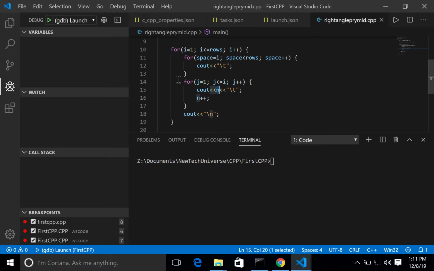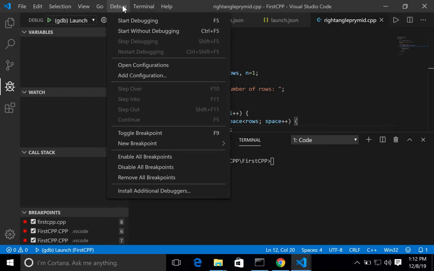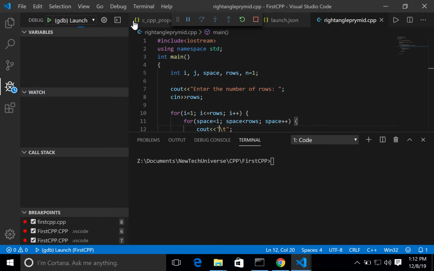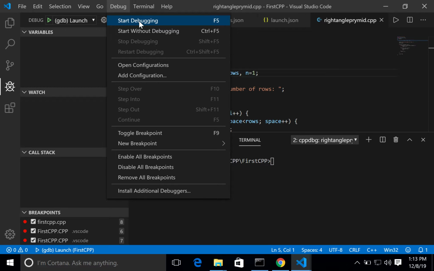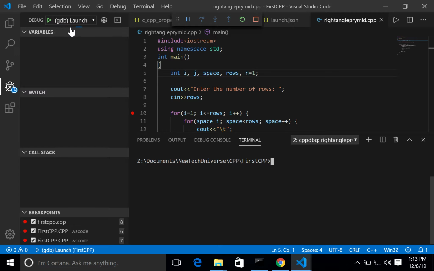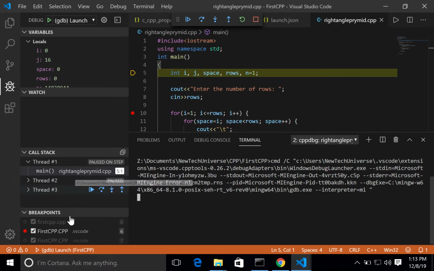So let me debug one by one. It will show you what is happening. Debug, start debugging. Let me start debugging. It is running, and once done it will hit the breakpoint here. You can see the output is running, and you can see the breakpoint is hit here. I can go one by one.